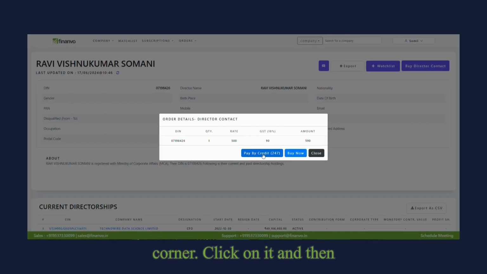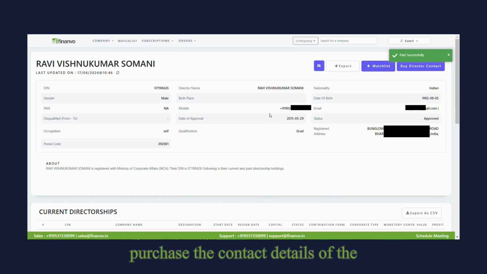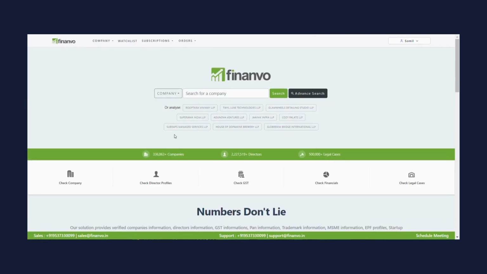Click on it and then click on Pay by Credit option to purchase the contact details of the director by the credits assigned to your account. We can now view the contact details such as mobile number, email ID, personal details, etc. That's it for this video.